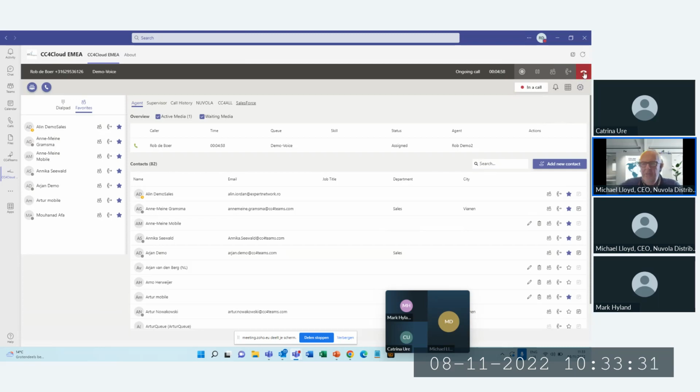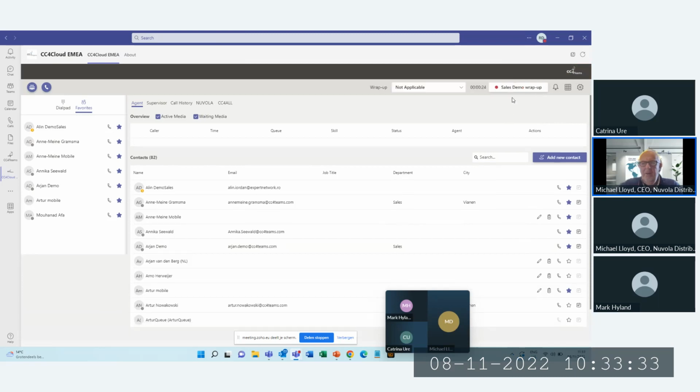So I will end the call, and you see I'm in wrap-up time. I can give it a code. Well, it was a support question. And automatically, when this time is gone, I will become available again for the next call. Of course, I can make myself available earlier, but let's imagine in this demo session that I need that time, and automatically I'm now available for the next call.